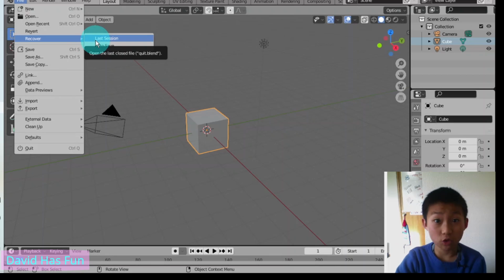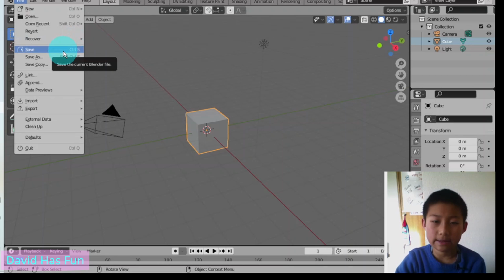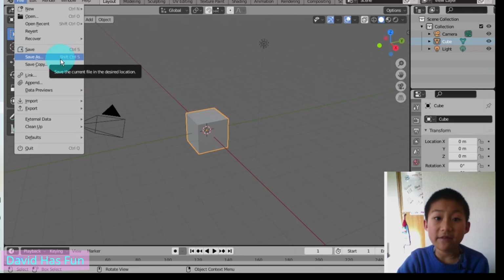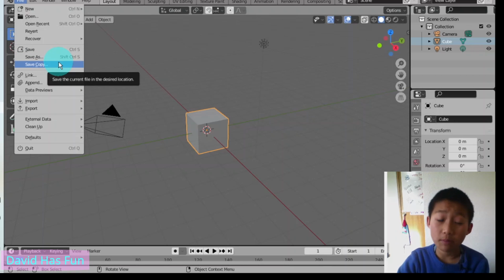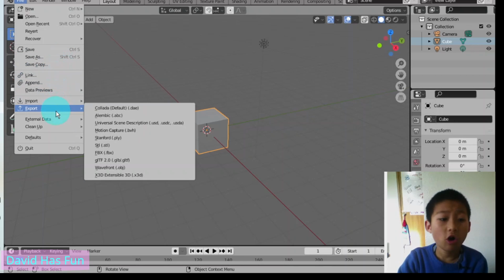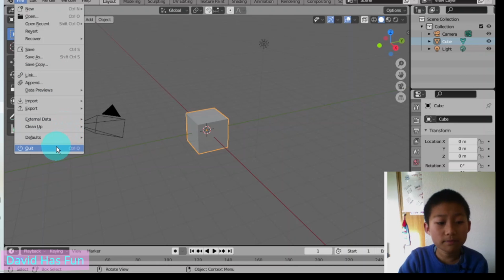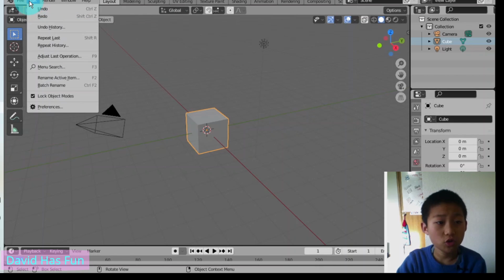Now, I don't often use that, okay? Save, yes, you need to use that. Then save as, you need to use that. Save copy, don't use it. Link and all this. All these guys at the bottom, they're not useful. We don't often use them. But they're useful anyway. Okay, so let's go to edit.